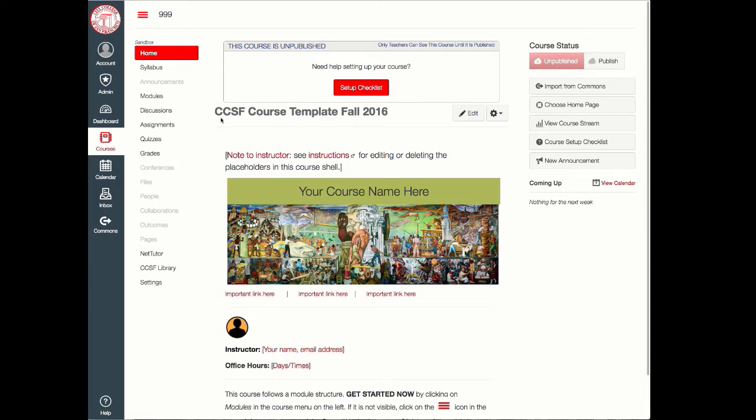As I mentioned, this template is loaded in all of the Fall 2016 course shells. You can use it as is with a few customizations, for instance, putting in your name, customizing important links. You can decide to make major additions and deletions, or you can completely delete it and start fresh. If you choose to use it for your Fall 2016 students, they're already loaded. You just need to publish the course, which is up here on the upper right. Do not publish the course until you're completely ready.